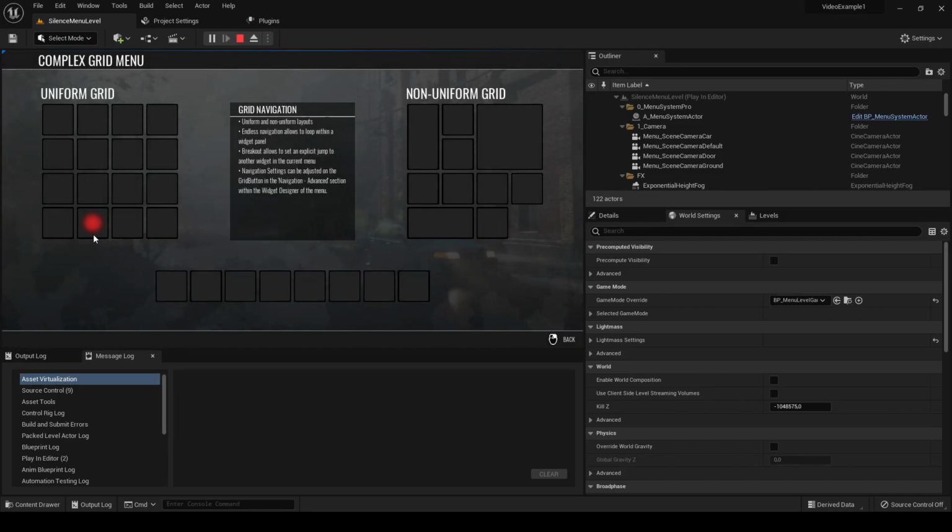Another cool addition to Menu System Pro 2.0 is the all-new grid navigation. This allows you to navigate with any input device on uniform grids or non-uniform grids, and even jump between different grids on the same menu. As we can see, I can just navigate with my keyboard keys here. I'm just pressing WASD at this point. And I can jump between the uniform grid, the non-uniform grid, and the grid at the bottom. So you can already see how this could be very useful for some kind of inventory design.